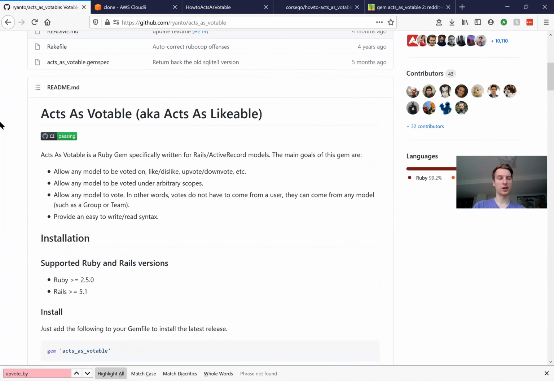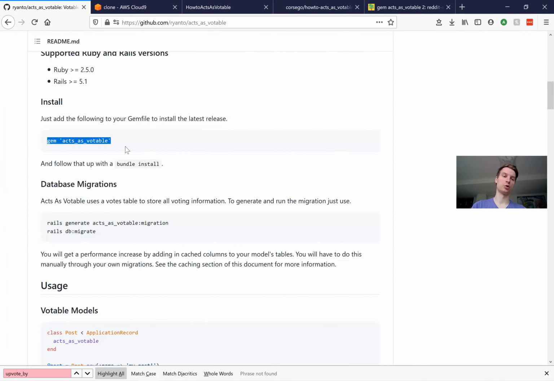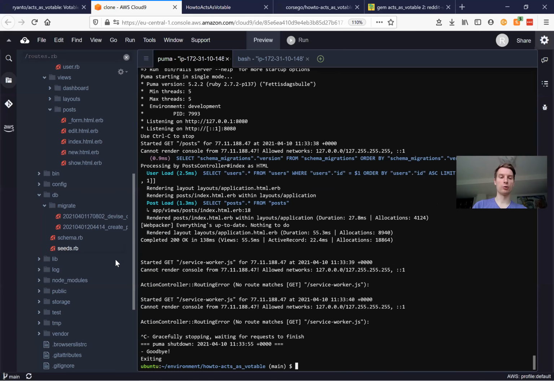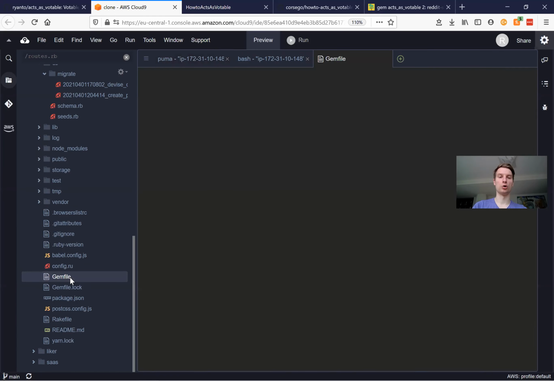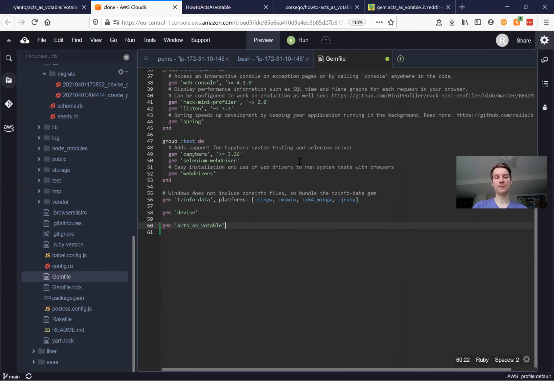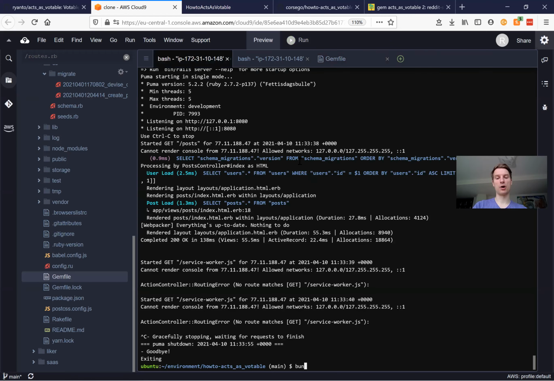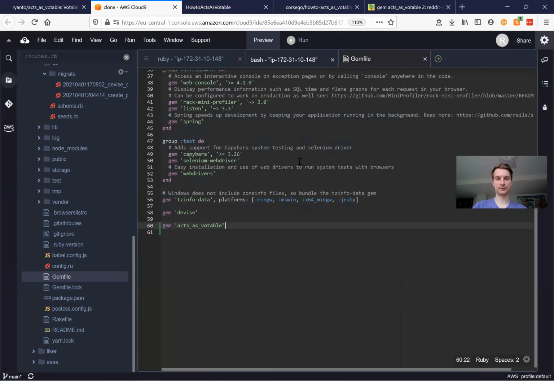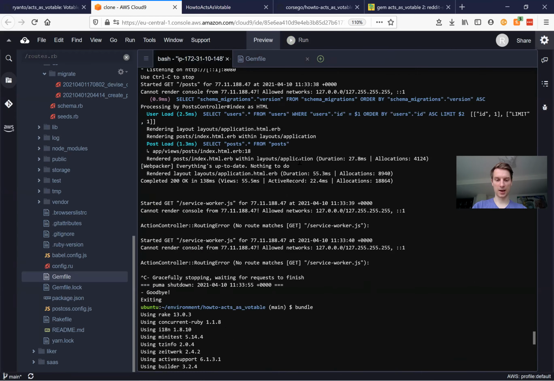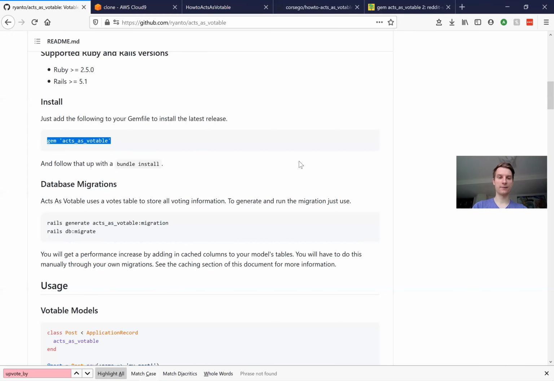Let's go to the documentation and see. First of all, we need to add the gem ActsAsVotable to our Gemfile. So I'm going to go to the Gemfile and add gem ActsAsVotable. Now I run bundle, and I've bundled. Okay, what's next?